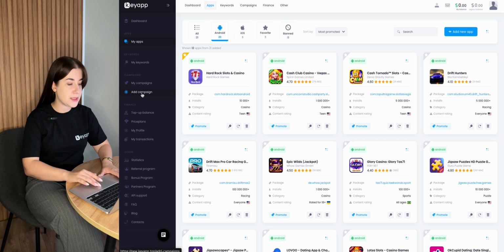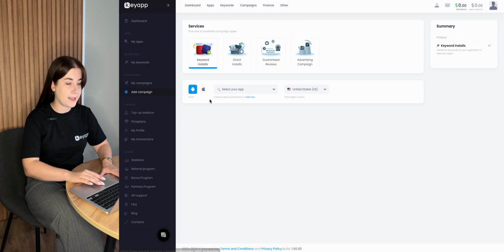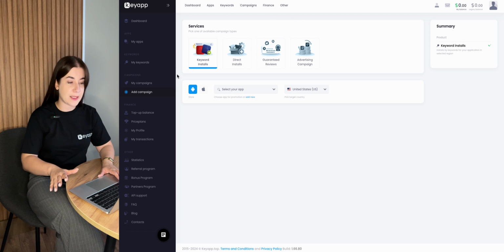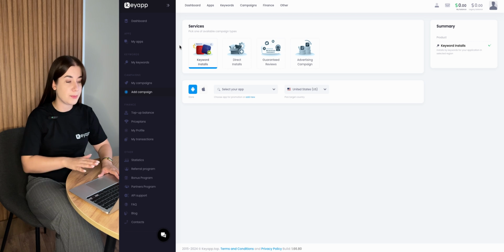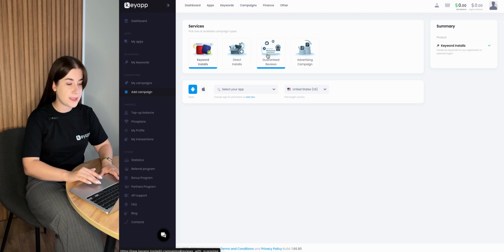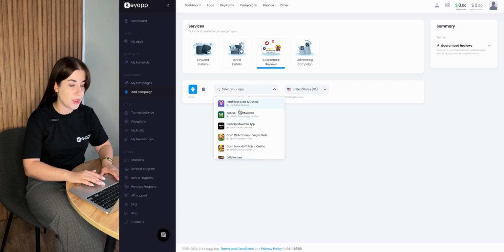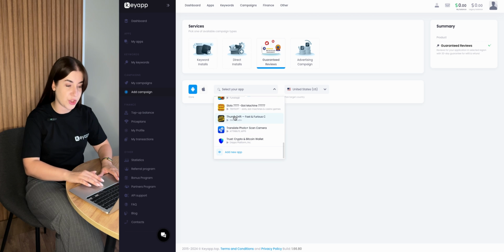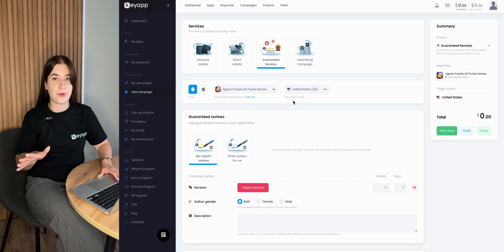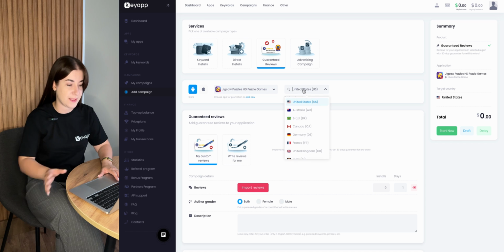So first of all, we need to go to the Add Campaign section, and all the services are mentioned here. So there is no separate section for this as on the old platform. Here is the typical block where you just choose the store, the application you would like to work with, and the region. So we remember that when we work with app reputation, we focus on regions.